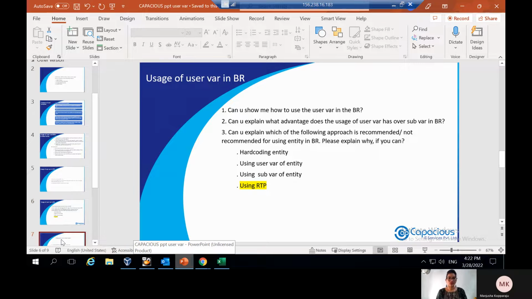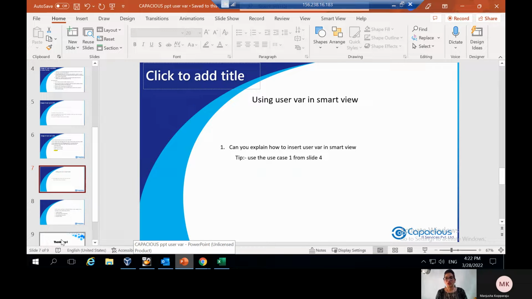And coming to the seventh slide, using a user variable in Smart View. Can you explain how to insert a user variable in Smart View? Here we have one tip: use the use case 1 from slide 4. In slide 4, we created one form and used a user variable in that form. I'm going to use that form in Smart View.